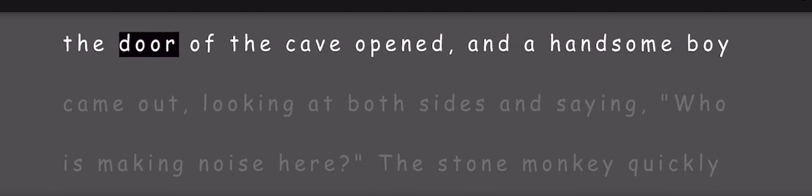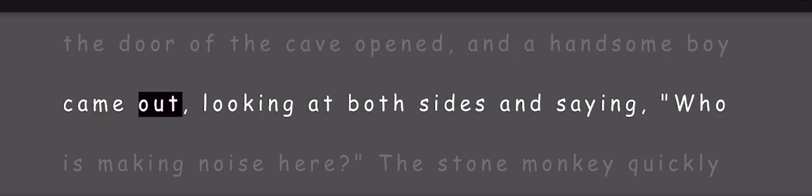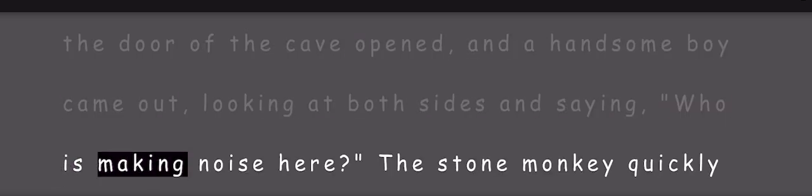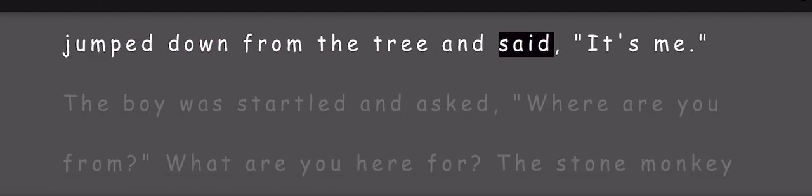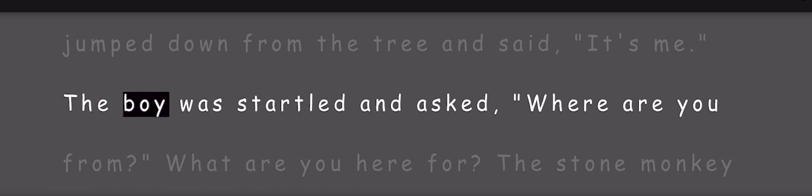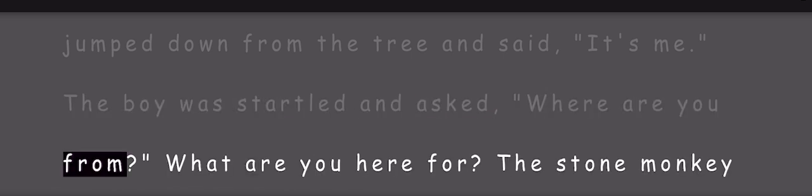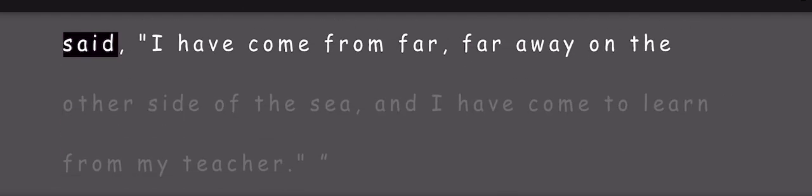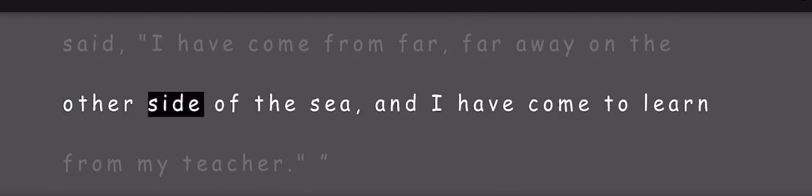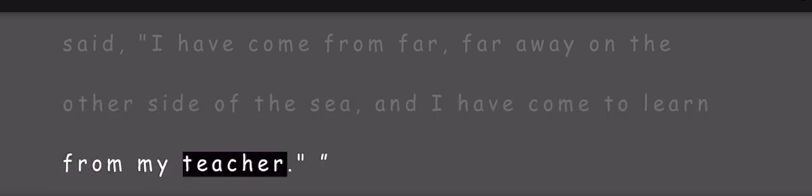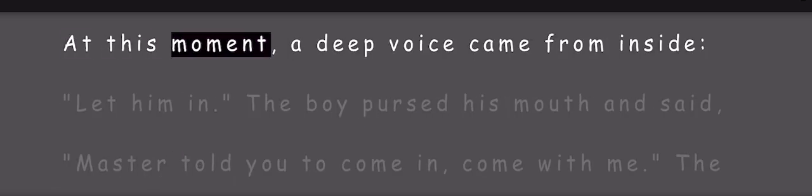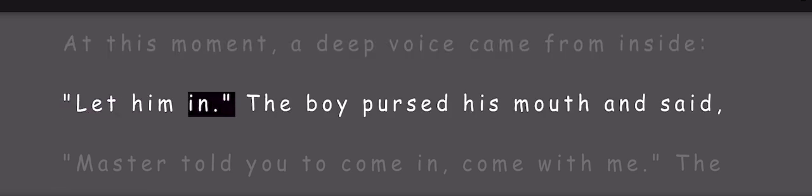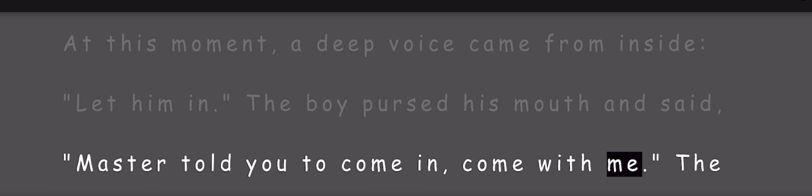At this moment, the door of the cave opened, and a handsome boy came out, looking at both sides and saying, "Who is making noise here?" The stone monkey quickly jumped down from the tree and said, "It's me." The boy was startled and asked, "Where are you from? What are you here for?" The stone monkey said, "I have come from far, far away on the other side of the sea, and I have come to learn from my teacher." At this moment, a deep voice came from inside, "Let him in." The boy pursed his mouth and said, "Master told you to come in, come with me."